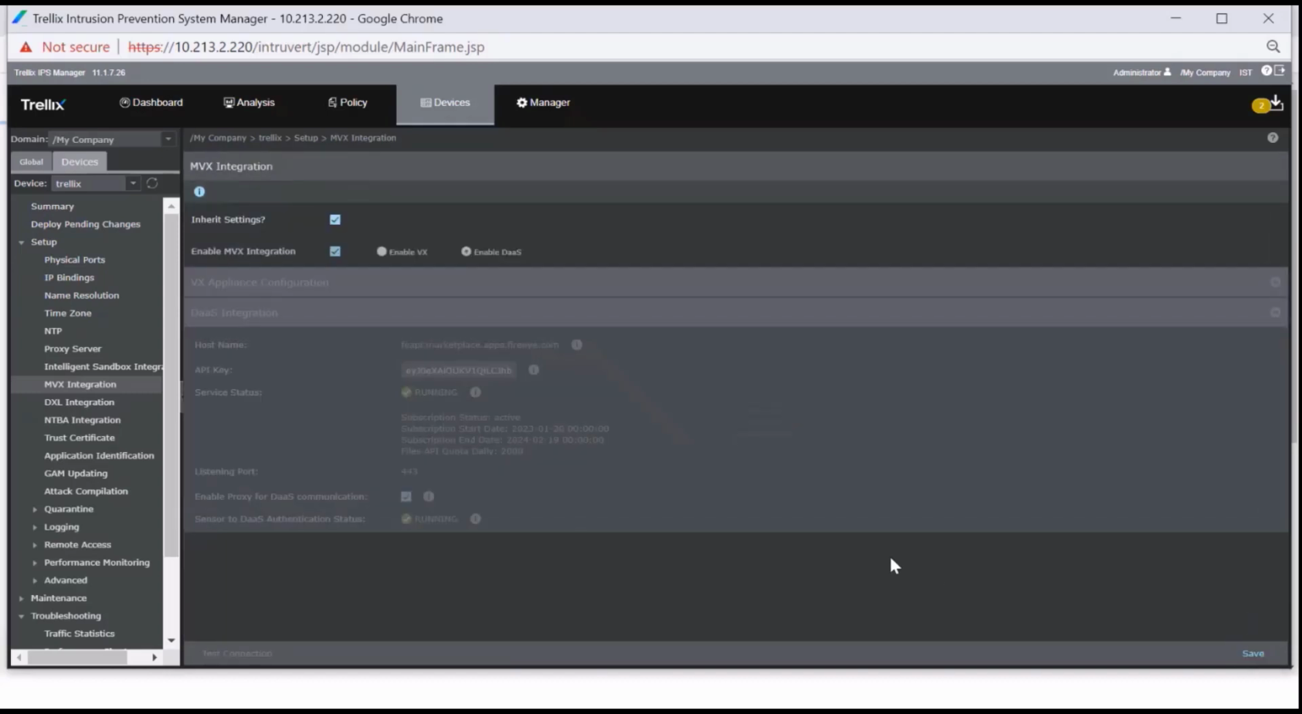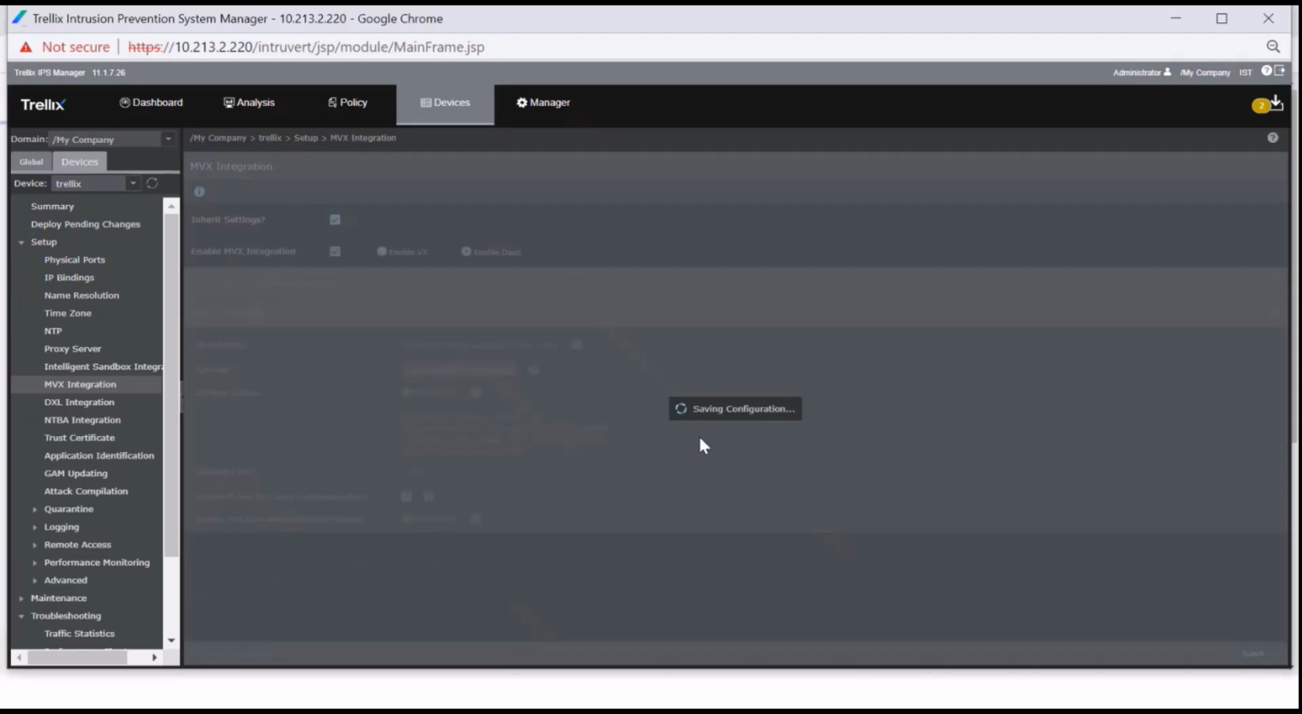So yeah, as you can see, the settings have been inherited from the global. API key, service status shows as running and the listening port is also 443. Here we have sensor to DaaS authentication status. Via the global level, we made the configuration changes from the manager to DaaS authentication status. Via the devices level, sensor to DaaS authentication status is also successful. Now we have manager, sensor, and DaaS authentication status as running.